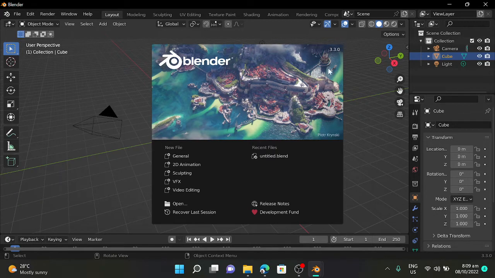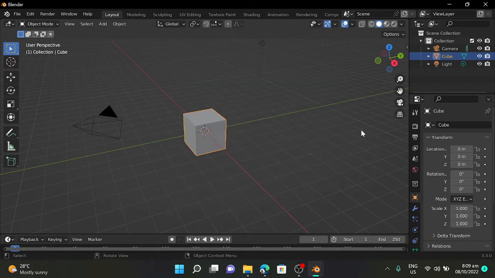Here there is a version number. It comprises windows, panels, and buttons. Here is the window, the panel, and the button. First, you need to click any area for you to start. So this is the Blender screen.